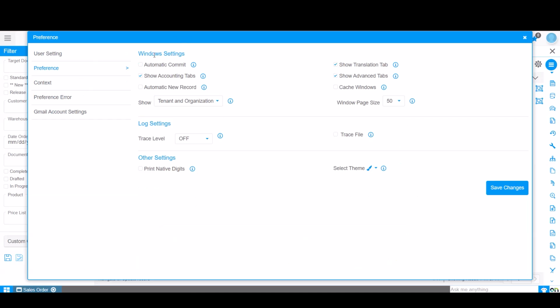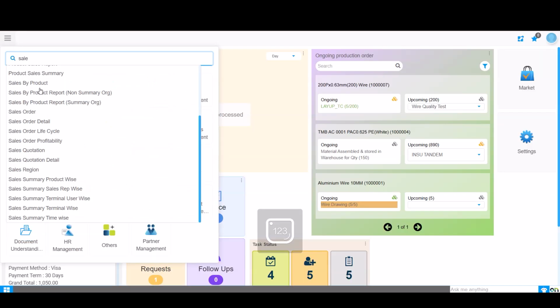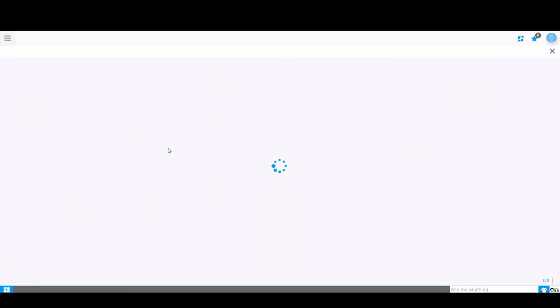Within Preference, the window setting provides several options. These options are presented as checkboxes and include Show Translation tab, Accounting tab, Advanced tab, and New Record, among others. The first checkbox is Auto Commit. This feature is used to save the record without requiring you to click the Save button. For example, if you select this checkbox and save the changes, then proceed to open the sales order window again.